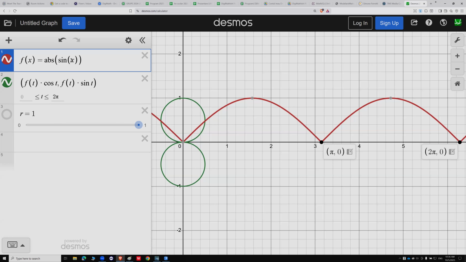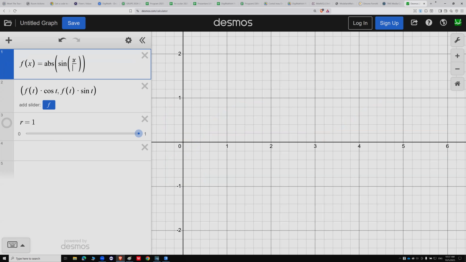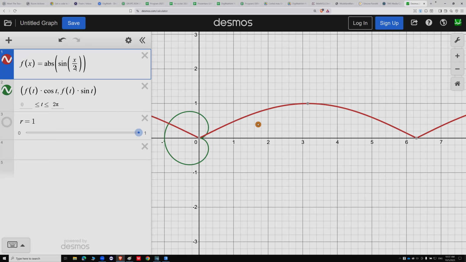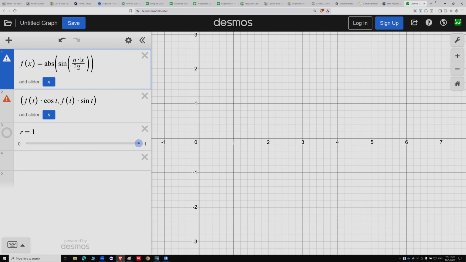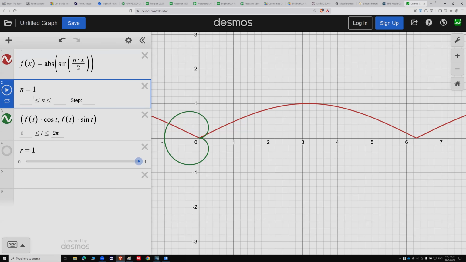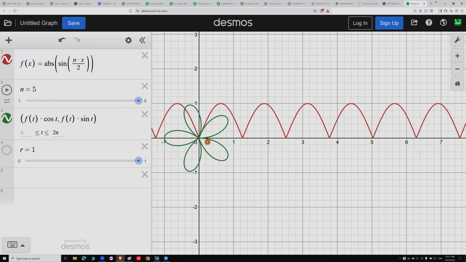So we have to create first a function which has just one petal. So I'll divide it by 2. So now we can have a full control of the number of the petals. So I'll multiply it with a natural number. Okay, we obtained our flower.